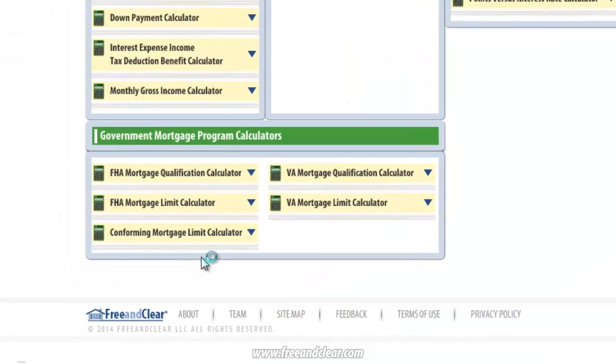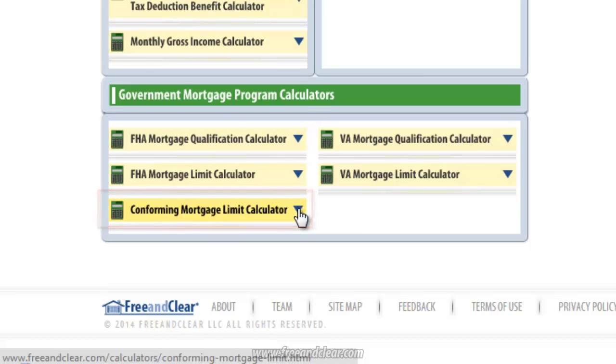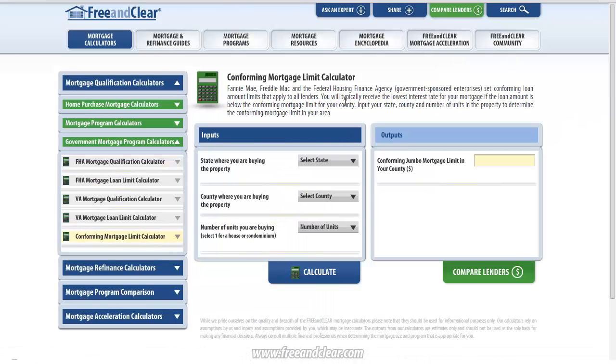The Conforming Mortgage Limit Calculator is at the bottom of the page under Government Mortgage Program Calculators. If you click on the triangle to the right of the calculator title, it reveals a brief description of the calculator. I'm going to click on the calculator title, which will take us to the calculator page. I'm going to briefly describe the calculator, and then I will walk through it step by step.